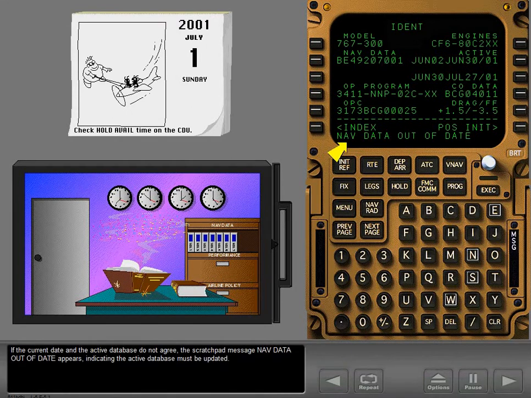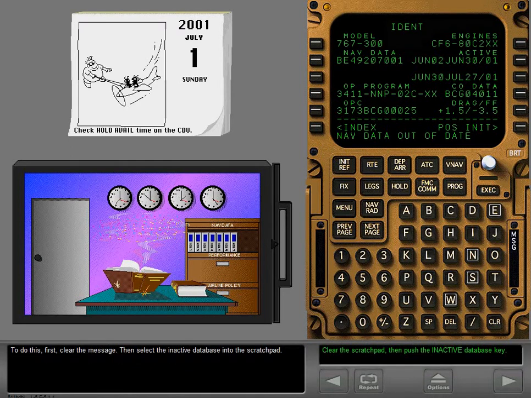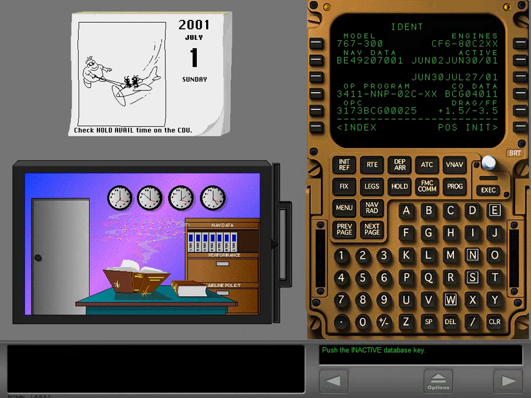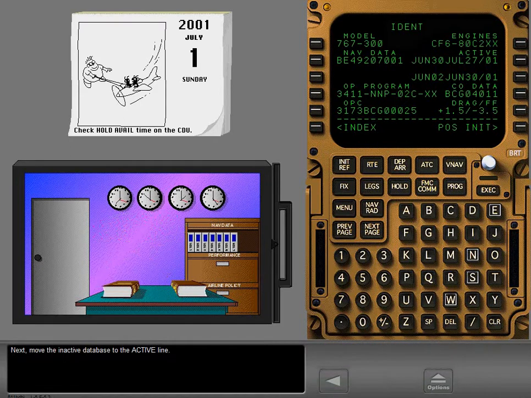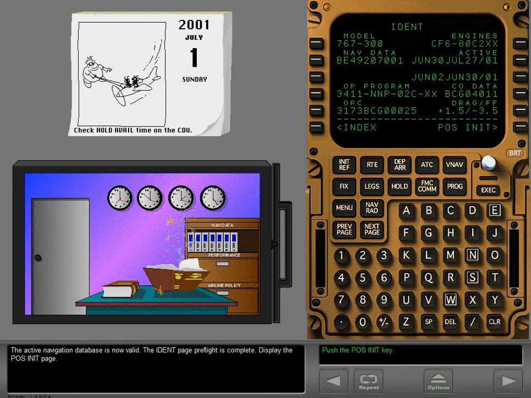The FMC uses the active database for all its navigational calculations. If the current date and the active database do not agree, the scratchpad message "Nav data out of date" appears, indicating the active database must be updated. To do this, first clear the message, then select the inactive database into the scratchpad. Next, move the inactive database to the active line. The active navigation database is now valid. The ident page pre-flight is complete.